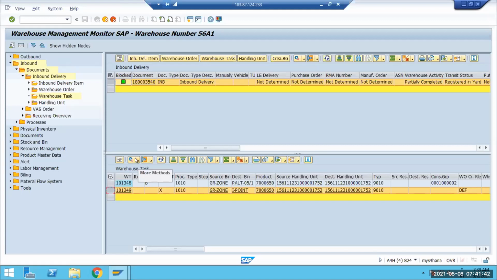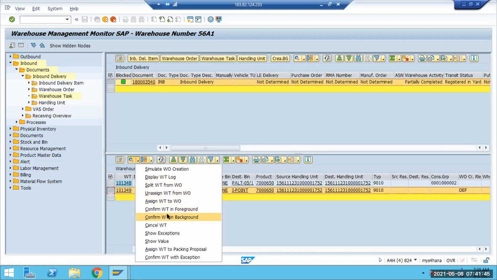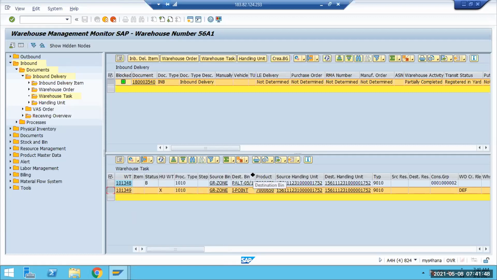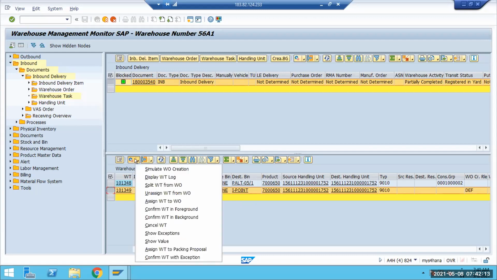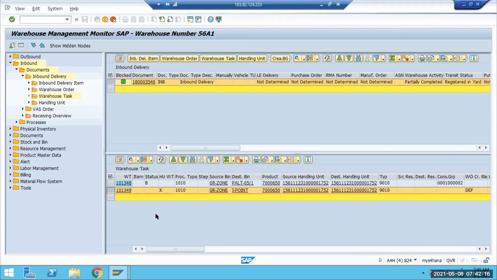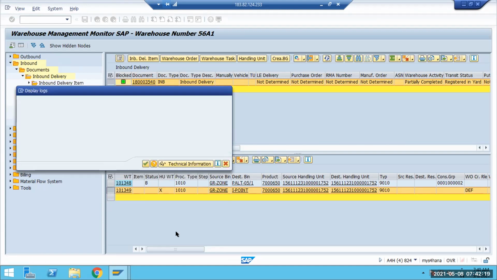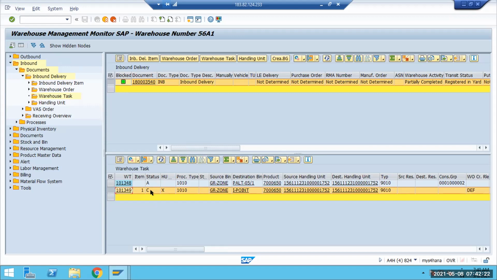So if you confirm this, PAL to 05 bin, this is actually in the final storage type bin, right? Currently it's pointing there, but it will cancel this once we confirm, because in the intermediate stage, which is ID point, you have declared this storage type as final, so it's treated as the final bin. If you confirm, it will treat the put away as completed at ID point level, so the waiting task will get cancelled. If you confirm this, I'll show you. See, this got completed and this got cancelled.